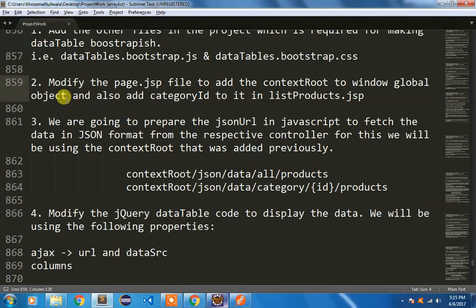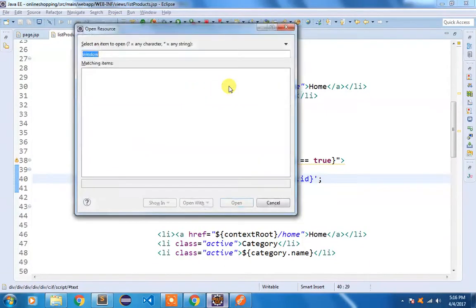Now we are going to prepare the JSON URL in our third step. This JSON URL will be prepared inside the JavaScript code so that we can accept the JSON data and give it to our data table. We are going to prepare this URL based on the category ID value. So we'll open our myapp.js.